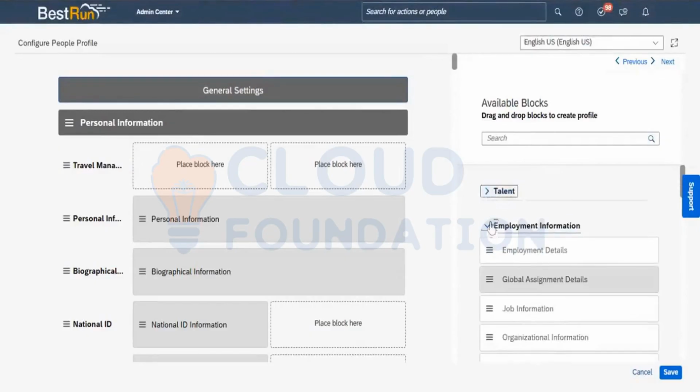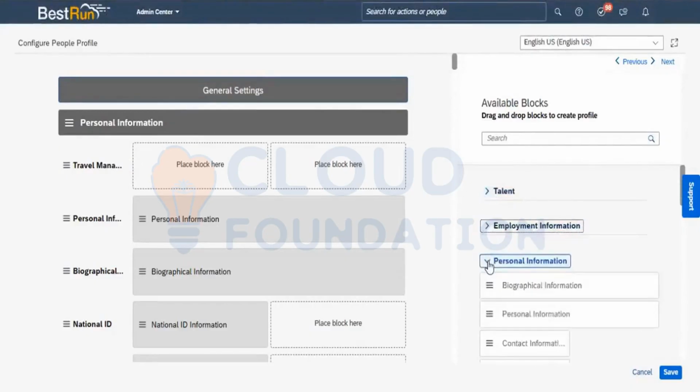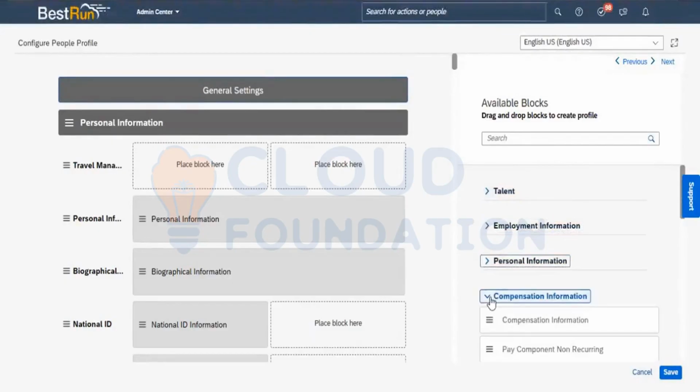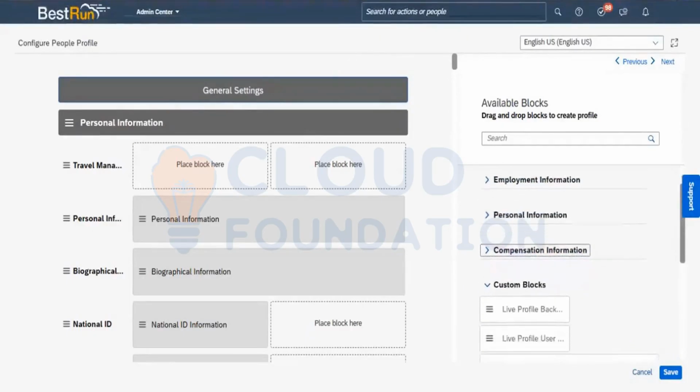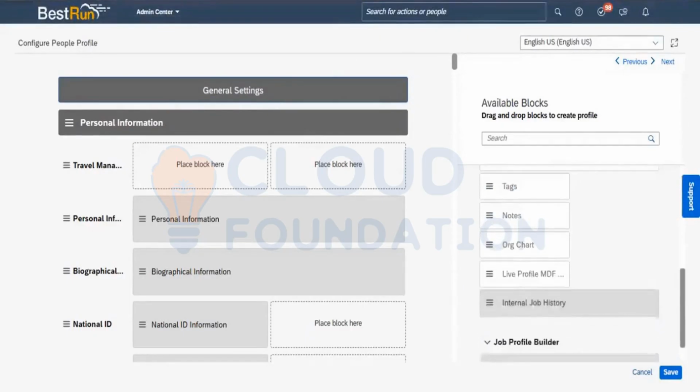Just try to minimize talent, employment information, personal information, compensation, and you have a custom block. Scroll down. When you scroll down, you can find under the custom block, we have live profile MDF version. What you need to do? You hold the cursor here and drag and drop it here.